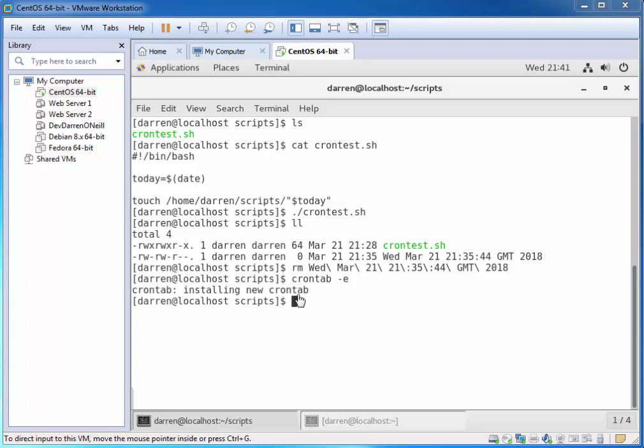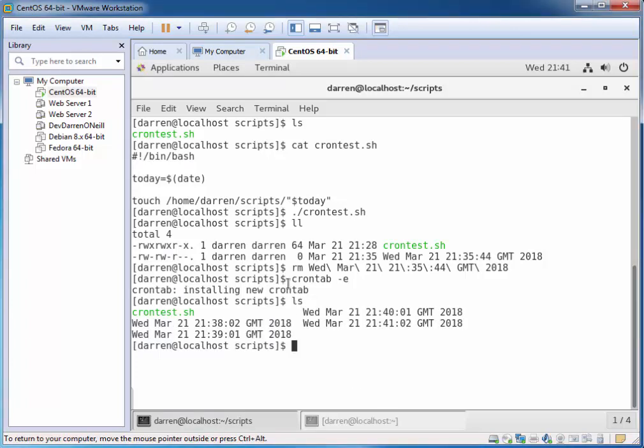Okay, so it's been several minutes here, so let's run an ls on our scripts directory. And we can see there's been a couple of files created with the timestamp. So that means that cron is running that job for us as we expect. So let's have a look at a few more options that we can do with cron.